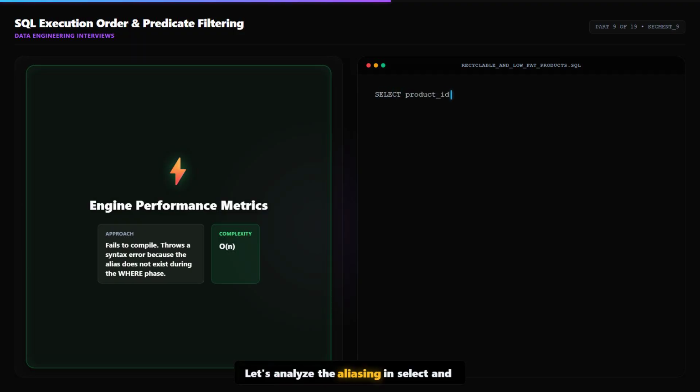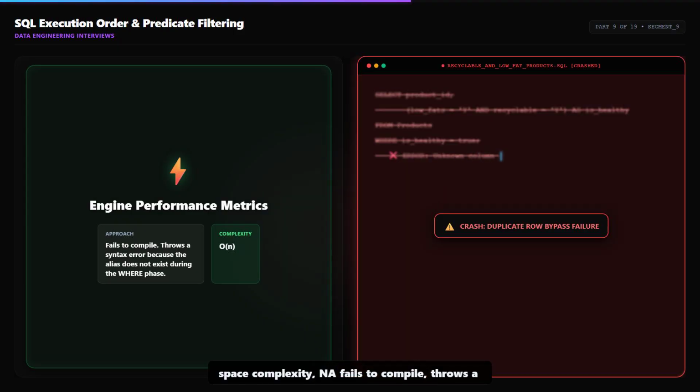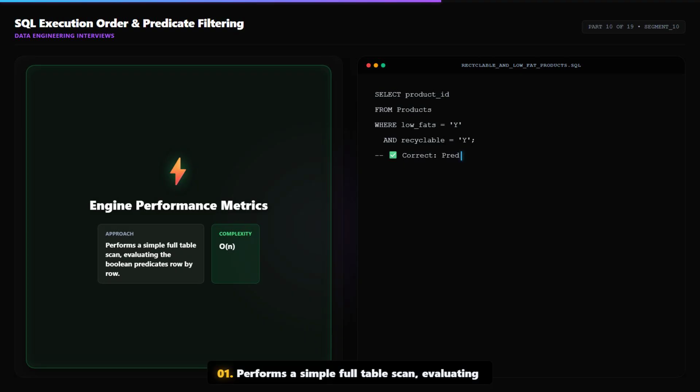Let's analyze the aliasing in select and filtering in where approach. Time complexity, N/A. Space complexity, N/A. It fails to compile, and throws a syntax error because the alias does not exist during the where phase. Let's analyze the direct predicate filtering approach. Time complexity, O(N). Space complexity, O(1). It performs a simple full table scan, evaluating the Boolean predicates row by row.